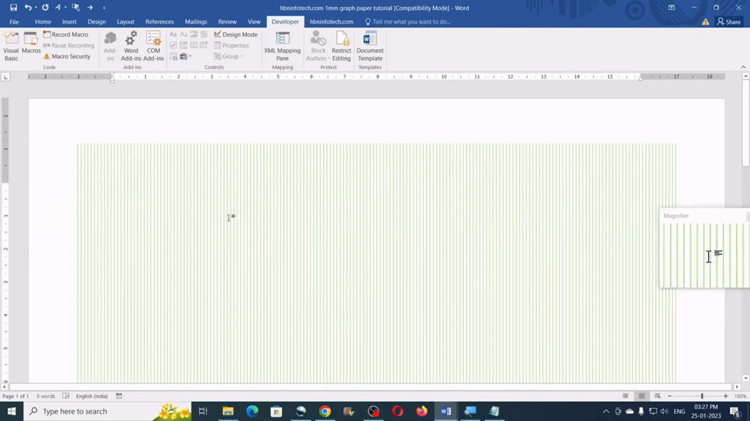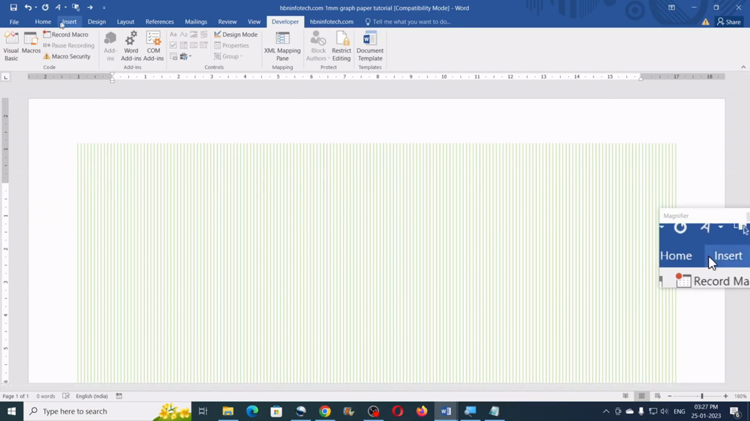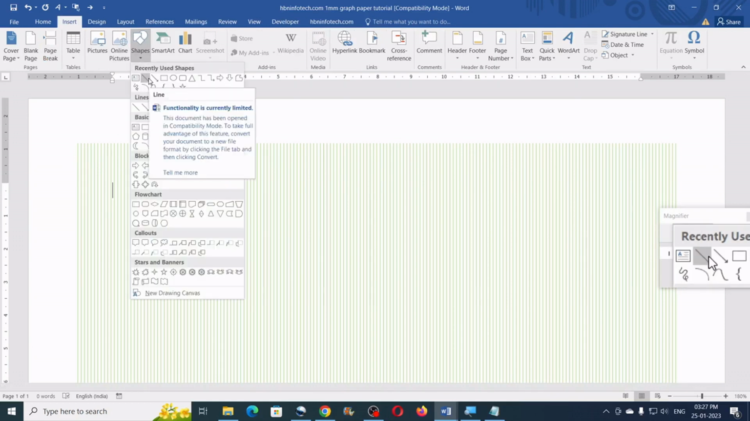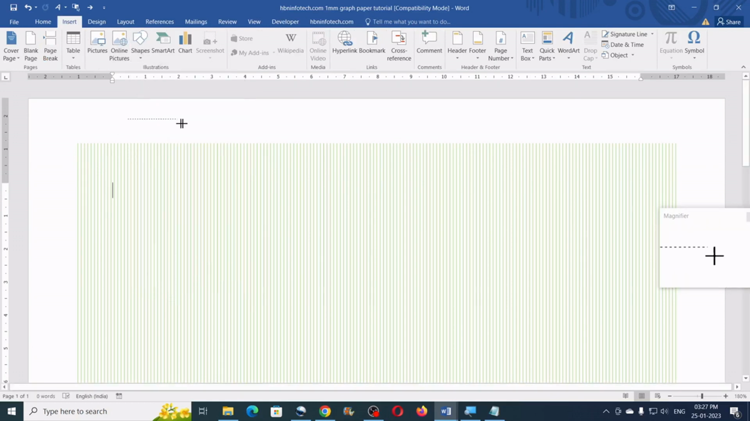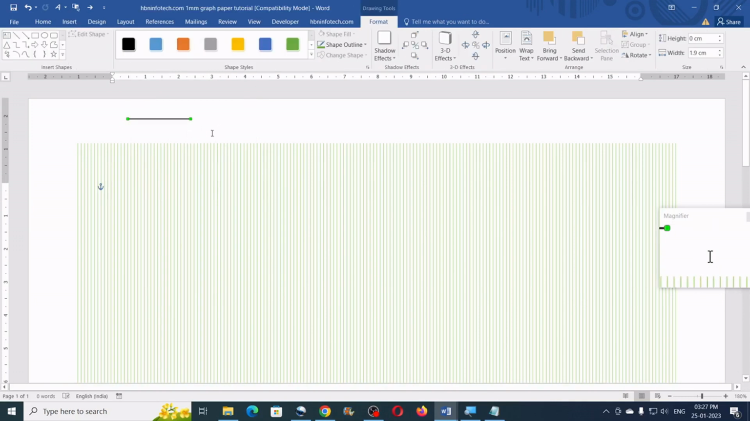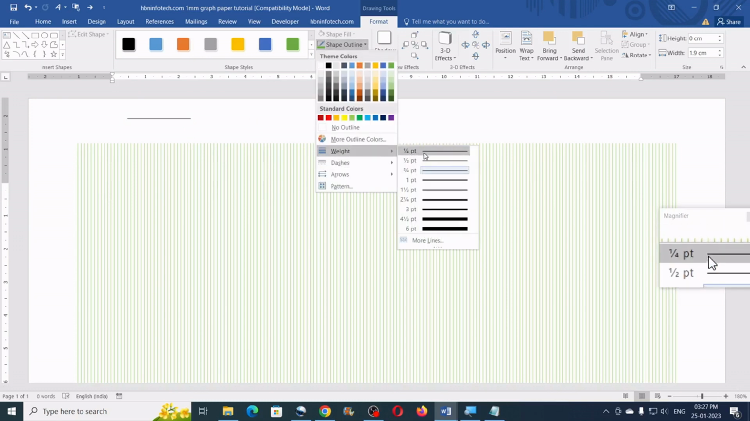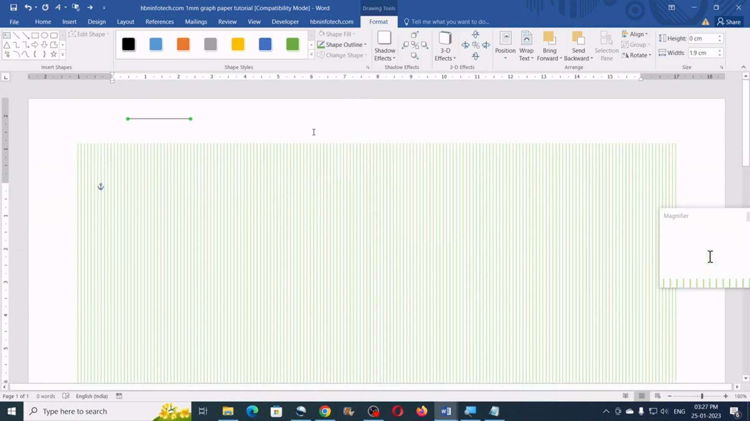The next thing we will need to do is to change the line thickness of every 10th line here, and also to change the color of the line. So I would just create a temporary line here and record a macro to learn what is the code for that. Before that, let me change the line weight to something like this. So then only the code will be revealed.